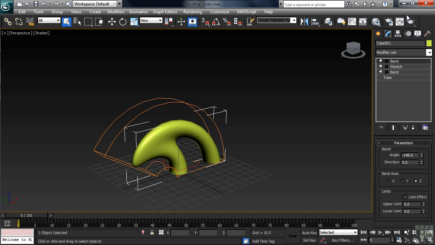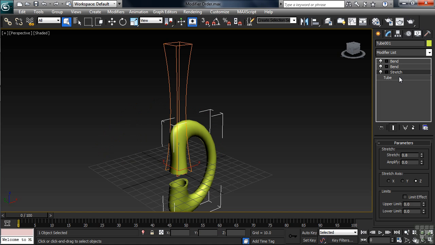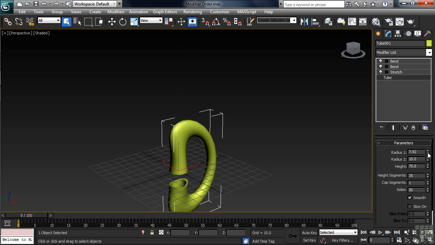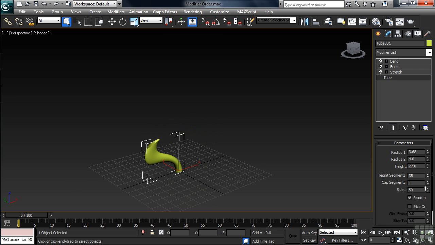Just for kicks, let's see what happens if we take the stretch and drag it down below the first bend. After doing that, let's drop down to the tube and change a few values. I'll adjust both the radius 1 and 2 and also the height. So there's all kinds of fun stuff that you can do.